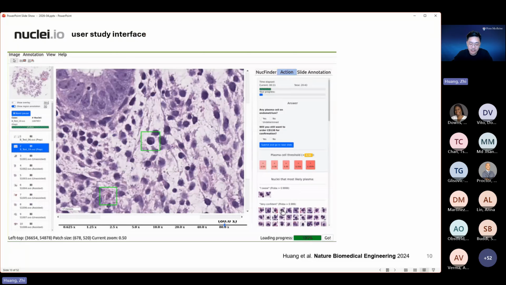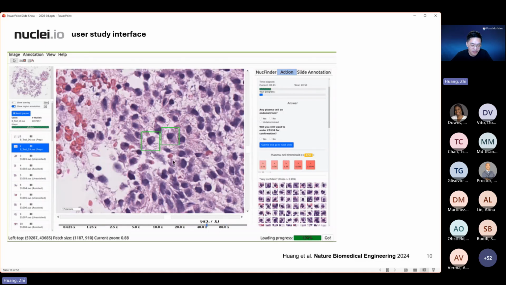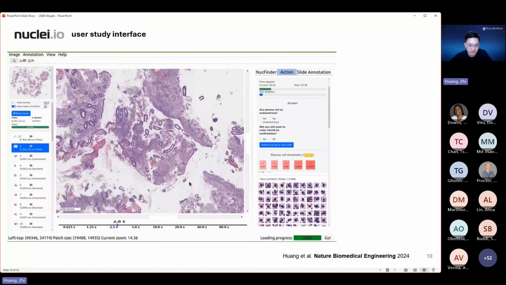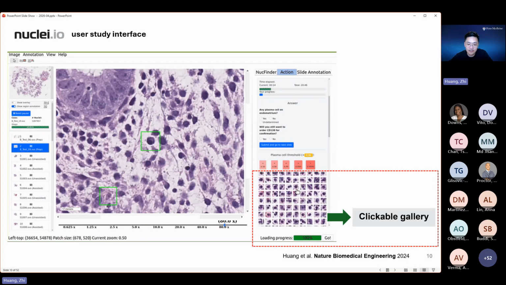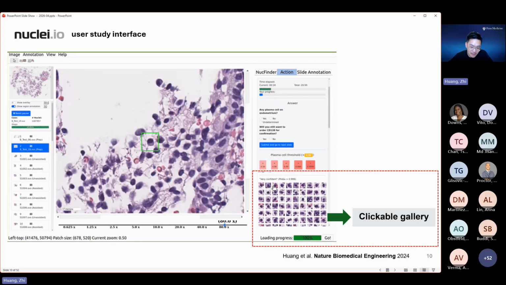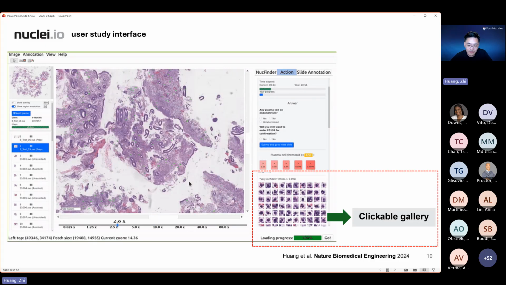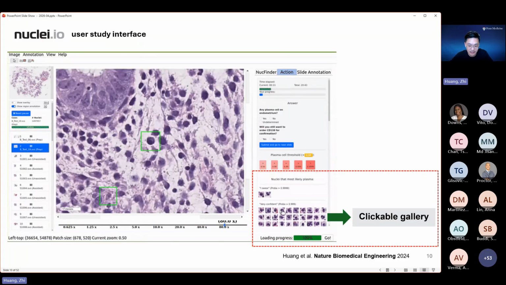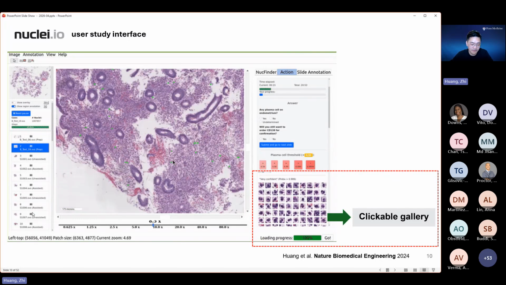So back to the question of the plasma cell, we applied this strategy to 39 different cases and invited 11 pathologists to inspect these whole slide images. We provide a clickable gallery, so pathologists don't have to inspect every single pixel of the whole slide image, but rather they just take a look at the most suspicious plasma cells on the right-hand side, click on every single cell in the gallery, and confirm it on the main canvas.